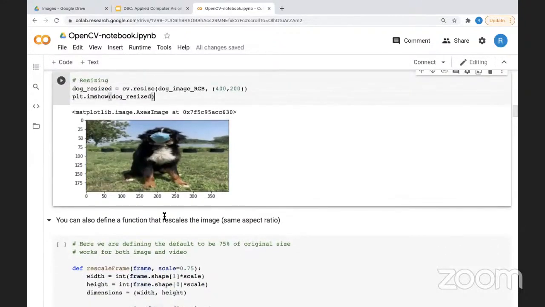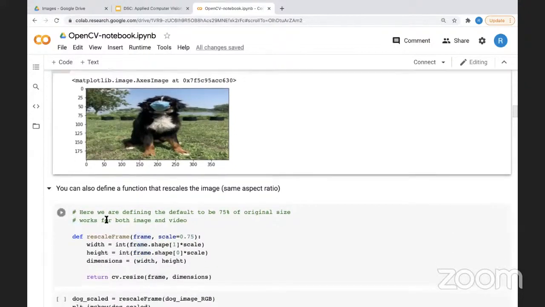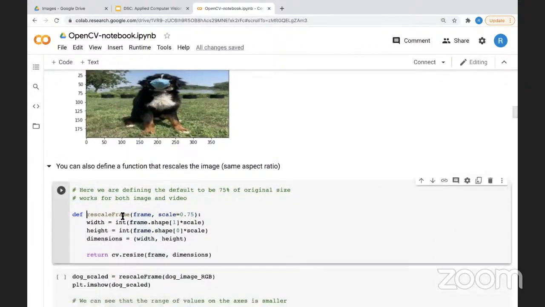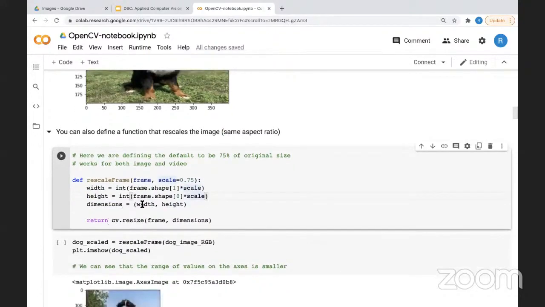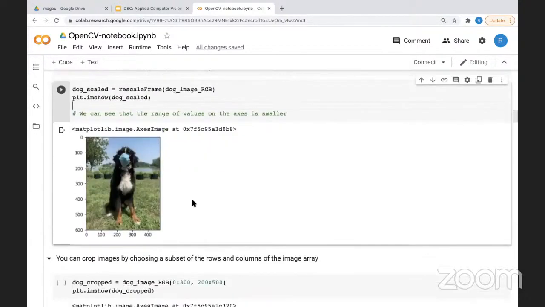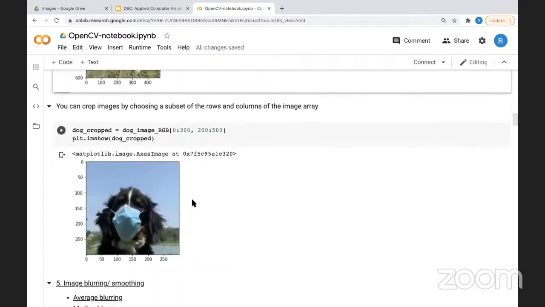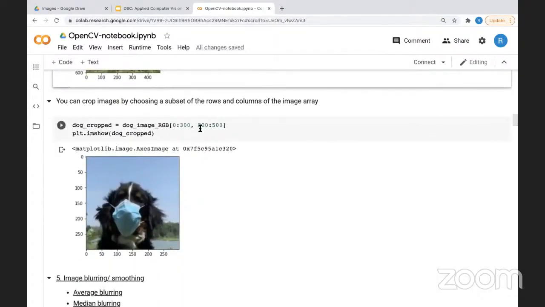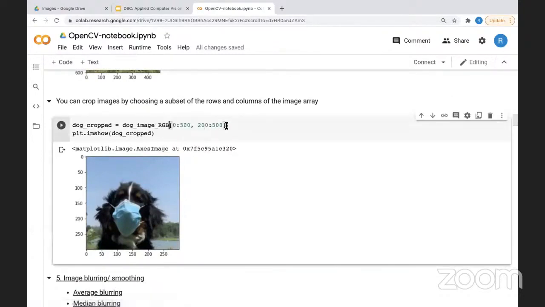So to solve this, you can define a function that rescales the image to the exact same aspect ratio. What this does is it scales the width and the height by the exact same scale, and then uses those dimensions to resize it. So then you can see that the aspect ratio of the image is maintained. You can also crop the image by choosing a subset of the rows and the columns from the image array.